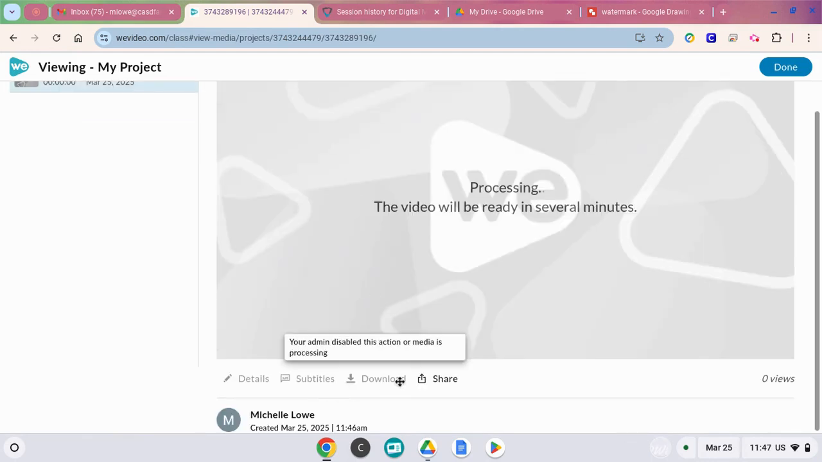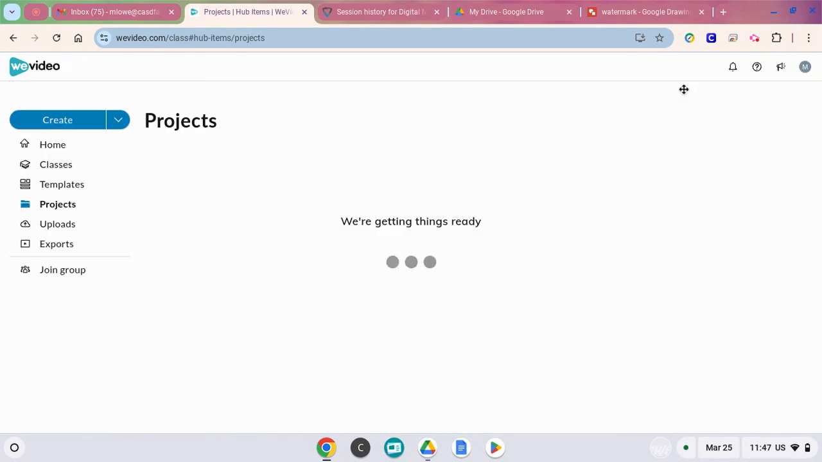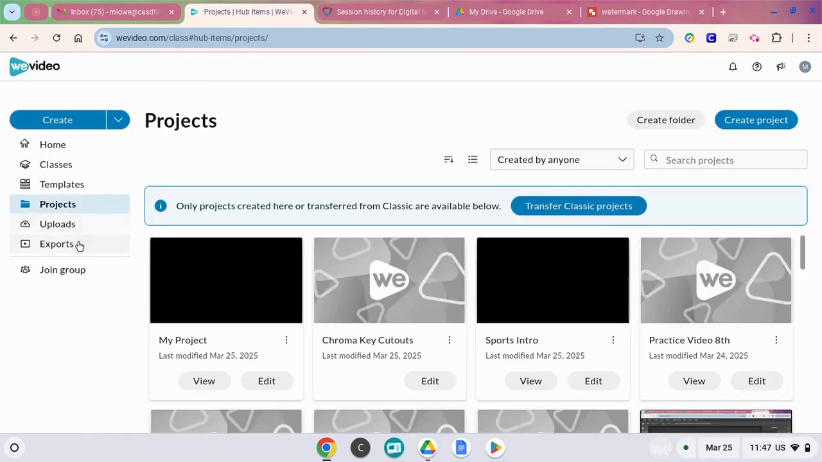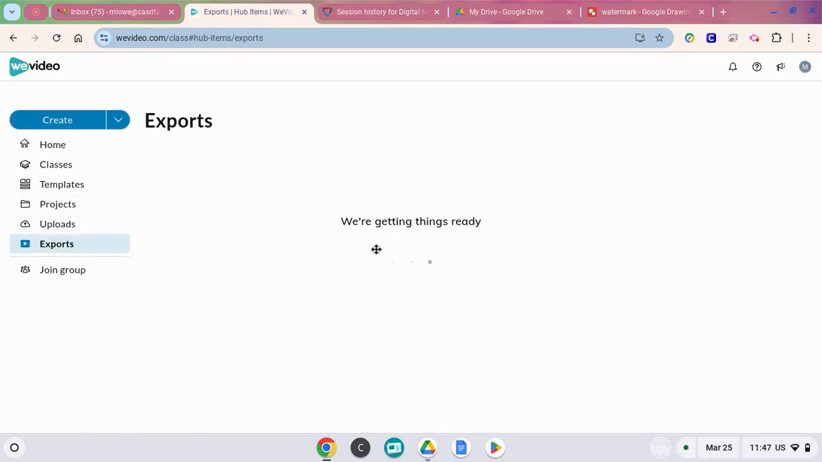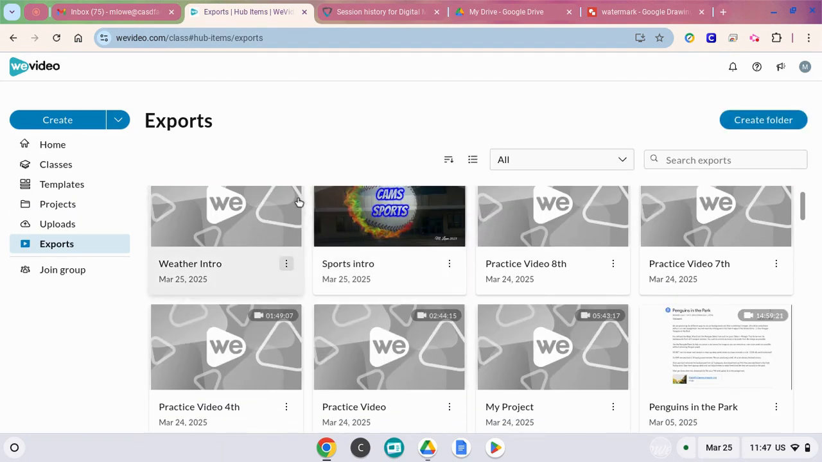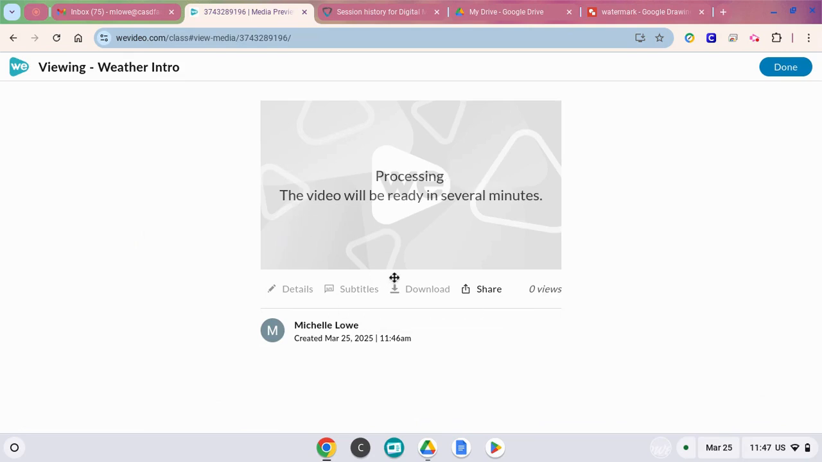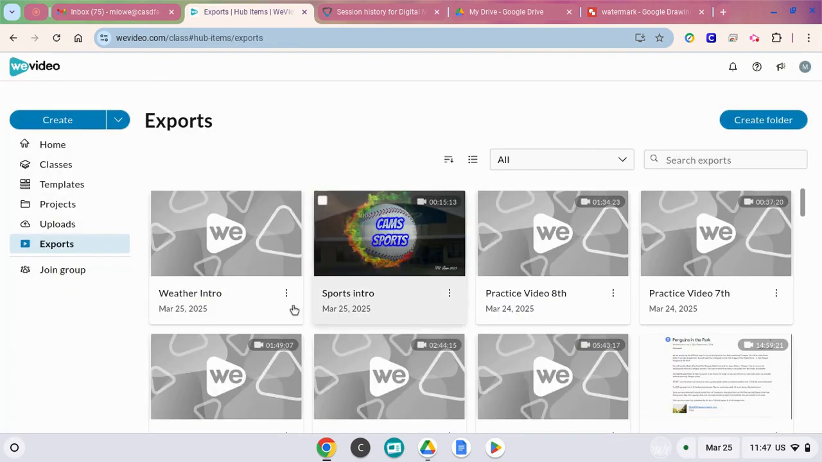And remember, you can click the Done button and then in a little bit come back into the exports and click on the 3 dots to see if it's ready to download or not. And then turn it in.